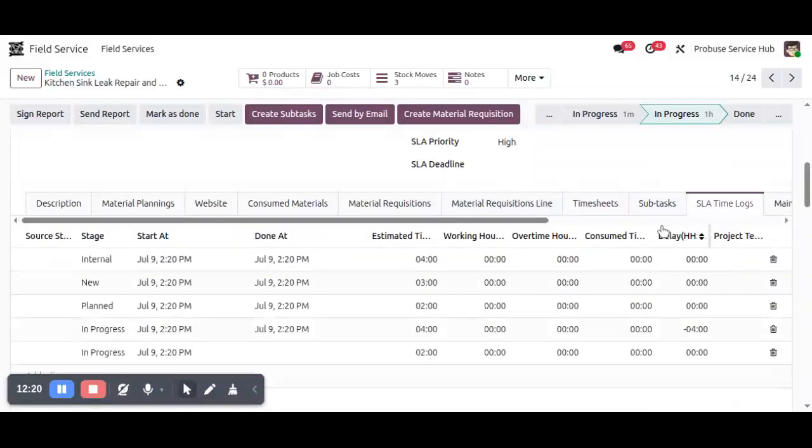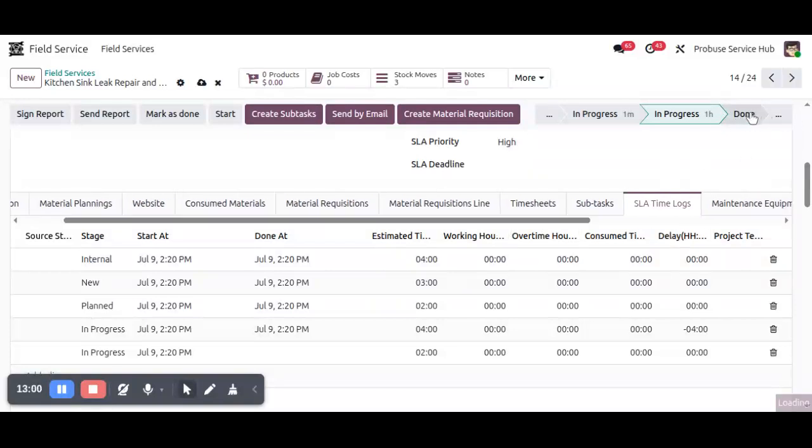Now, let's review the SLA time log. Here, this tab is automatically updated whenever the field service stage changes. The system records the time spent in each stage and compares it against the configured SLA estimation. These automatic logs help monitor service performance, identify delays, evaluate SLA compliance, and provide a complete timing history without requiring manual entries.